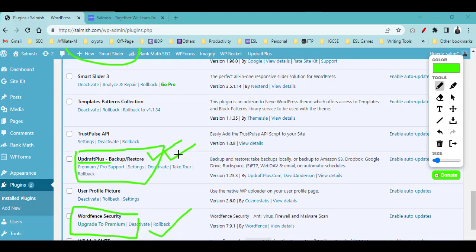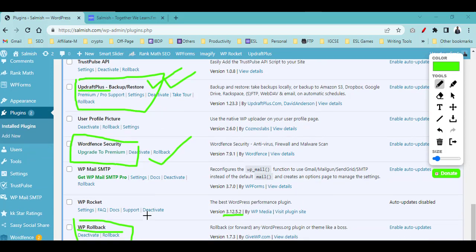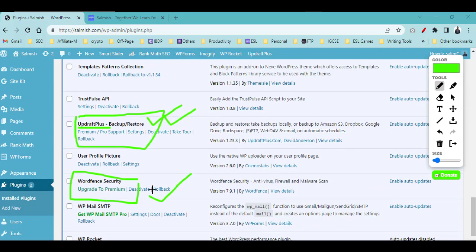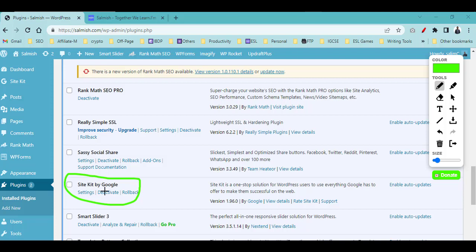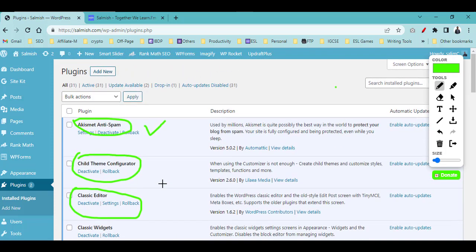So if I go for a synopsis from the beginning: number one, UpdraftPlus, for backup. Second was for security, Wordfence or any security plugin, whatever you want. Then WPS Hide Login, and the others are up to you. To check your site insights and other stuff, you can use Site Kit. And I also said you can use Akismet Anti-Spam.